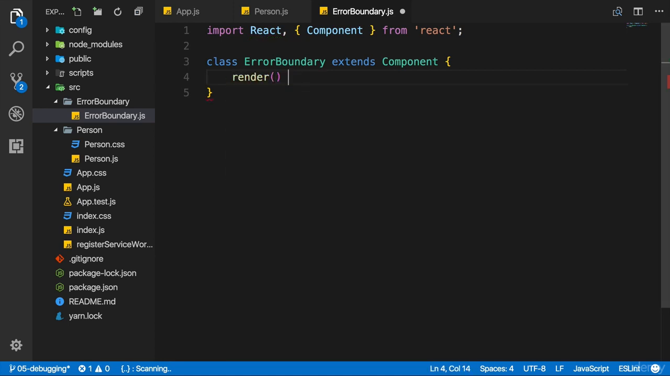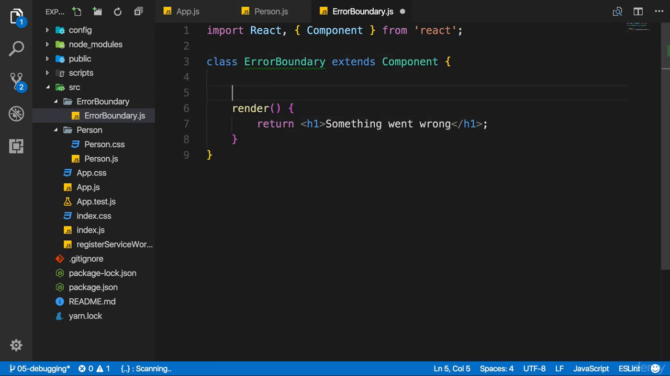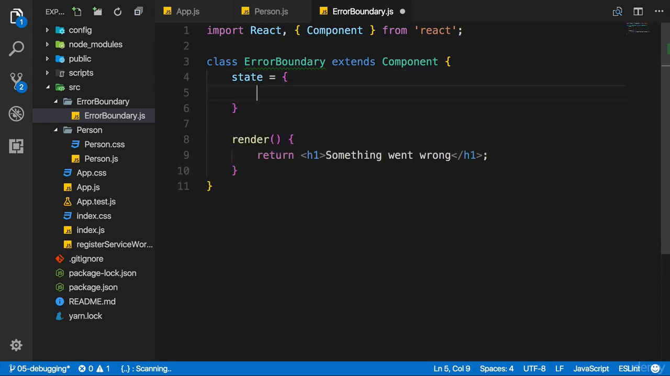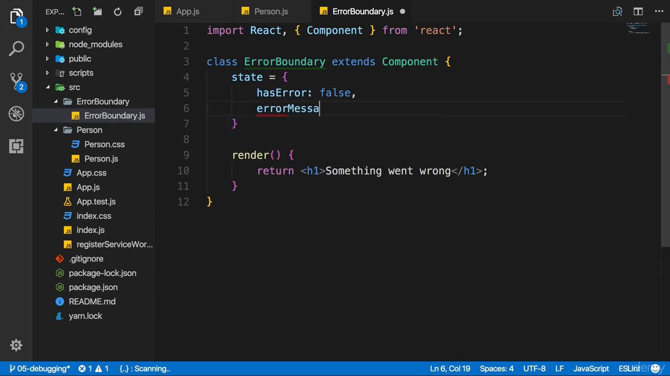In there, I want to render something and I will return something. I will simply return an h1 tag where I say "Something went wrong," like this. I only want to return this if we got an error though. So I will add state, one of the reasons why we have to use a class here, and set my state to hasError false. I'll also store an error message here, which is an empty string.